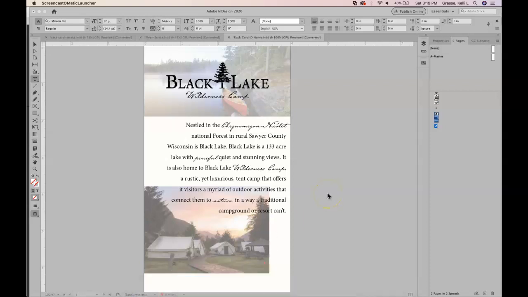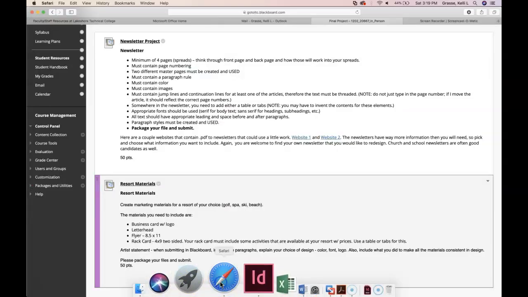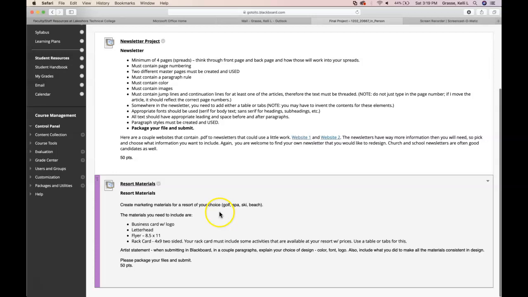Okay, moving on to the second part of your final project. This would be the resort materials part of the final project. Just a couple things to mention here. So you're choosing the type of resort you want. I think a lot of us often think of a beach resort, but there are many different options. You have golf resorts, spa, ski. It could be summer, it could be winter, whatever you want to focus on.